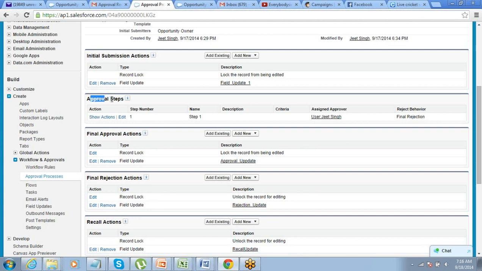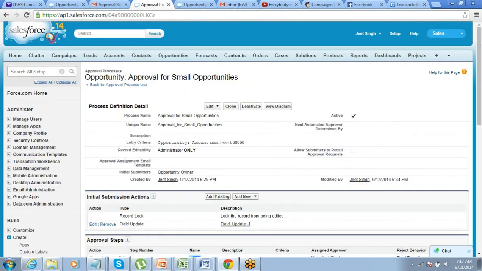And in the approval steps, if you have multiple steps of approval, for each step of the approval process, you can define 40. Like this is step 1, right? So for each step of the approval process, you can define 40 actions. So that is how it is. So 40 is the number of actions that can be defined in these stages as well as in each of the steps in the approval process. Clear? Okay. So that is about our approval process.